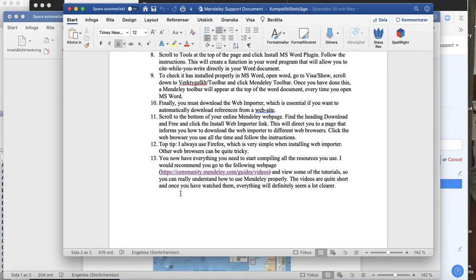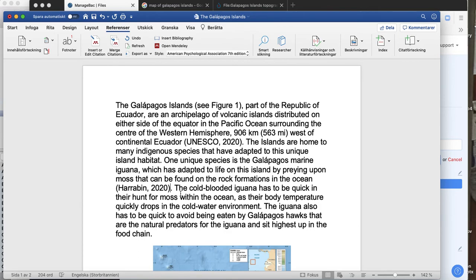So hopefully this has been of some help to you. Get referencing, get reading, get storing your references in Mendeley.